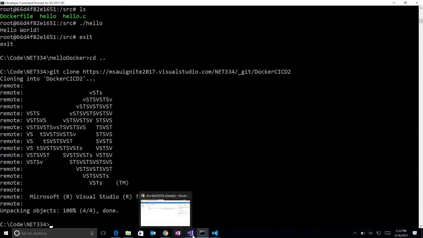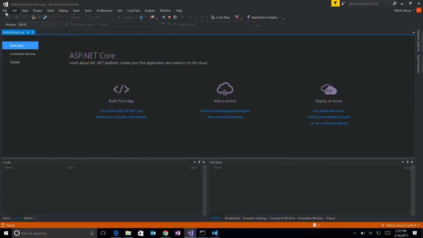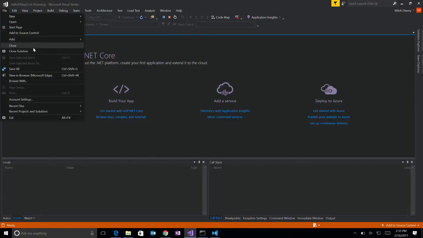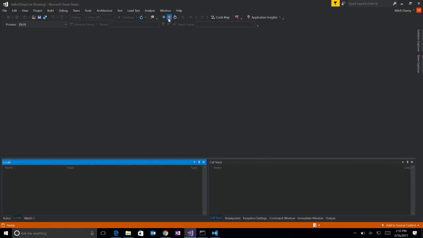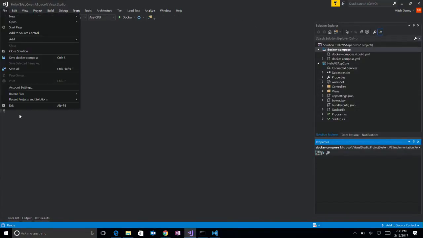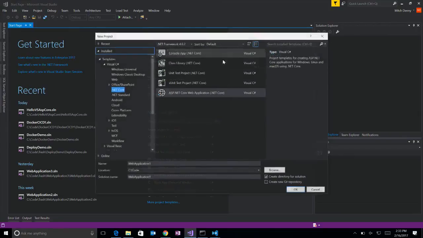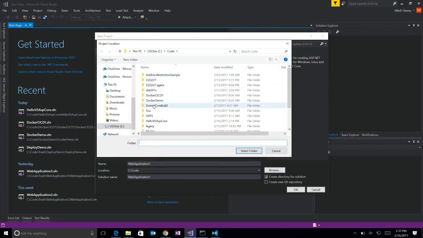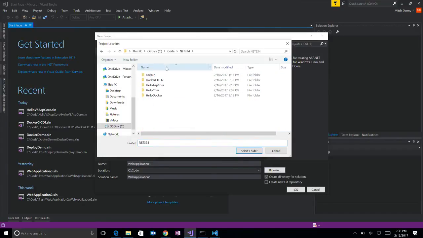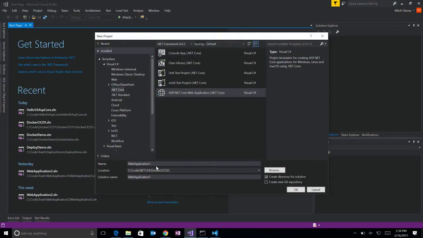There we go. So back into Visual Studio, File, and close the solution, don't need that. Maybe stop the debugger, that's probably a good thing to do. File, new project. So I'm going to create an ASP.NET application, and I'm going to drop it in the repo that I just pulled down. There we go. And I'm going to call this Docker CI/CD2 hello ACS.